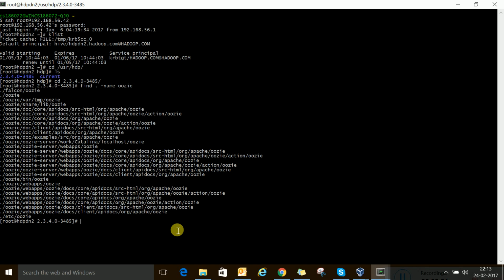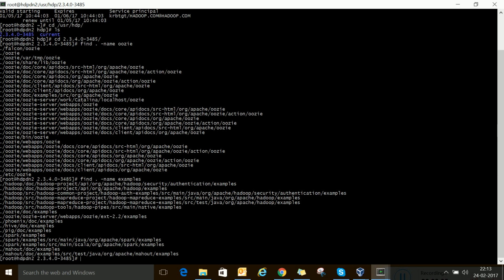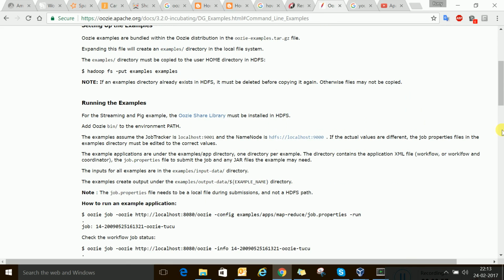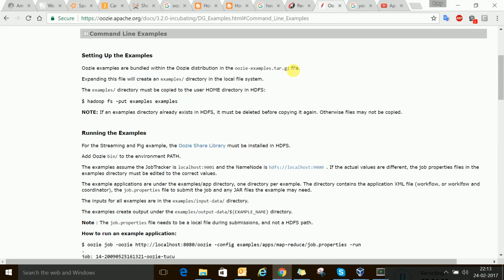So here we are just using some pre-built example templates by Apache. We are going to run this command for examples, because we are seeking some of the examples which are already built in. I don't think this is the correct directory. Let me just go to the Apache Oozie site and see what exactly to search for.